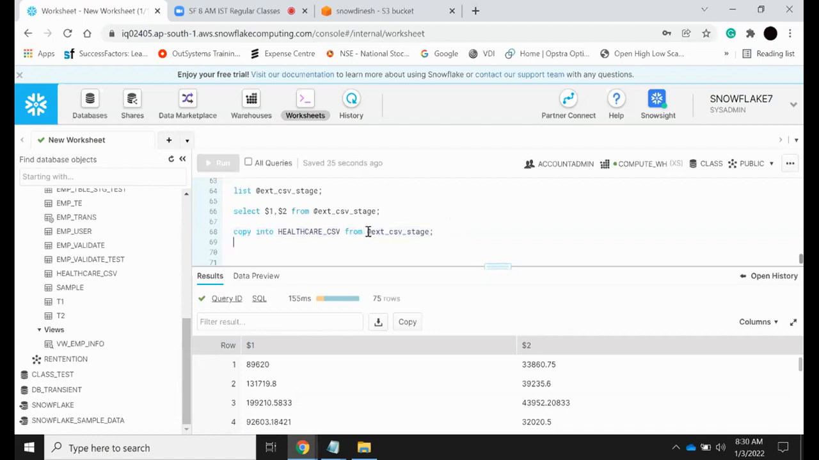So we need to convert the data types, the variant data types, into the respective data types. That is something we have to implement. A direct copy command will not work for JSON, Parquet or Avro, whatever it may be. For semi-structured files it will not work. The copy command will work only for structured files.